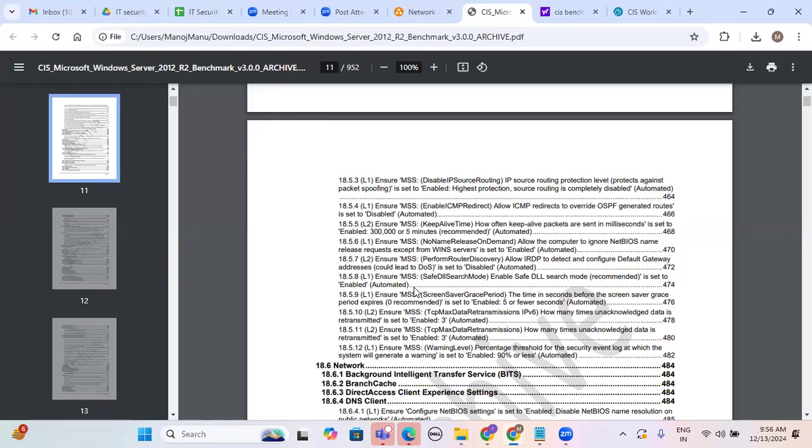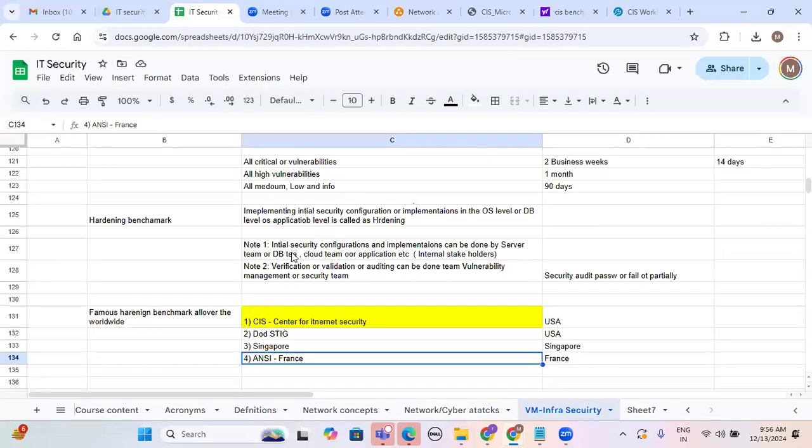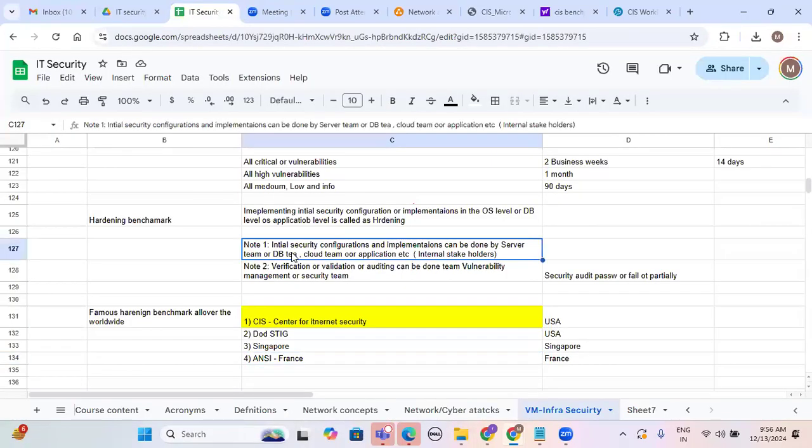That one can be done by us. Implementation can be done by the server team. That is the main point, and I gave a note here also. Note 1: initial security configuration and implementation can be done by the server team or database team or cloud team or application team, whatever configurations we are implementing on the CIS benchmark side. Then what is our role? Our role is verification or validation or auditing of whether all the benchmarks are implemented or not. For example, compliance yes or no, pass or fail, that's it.